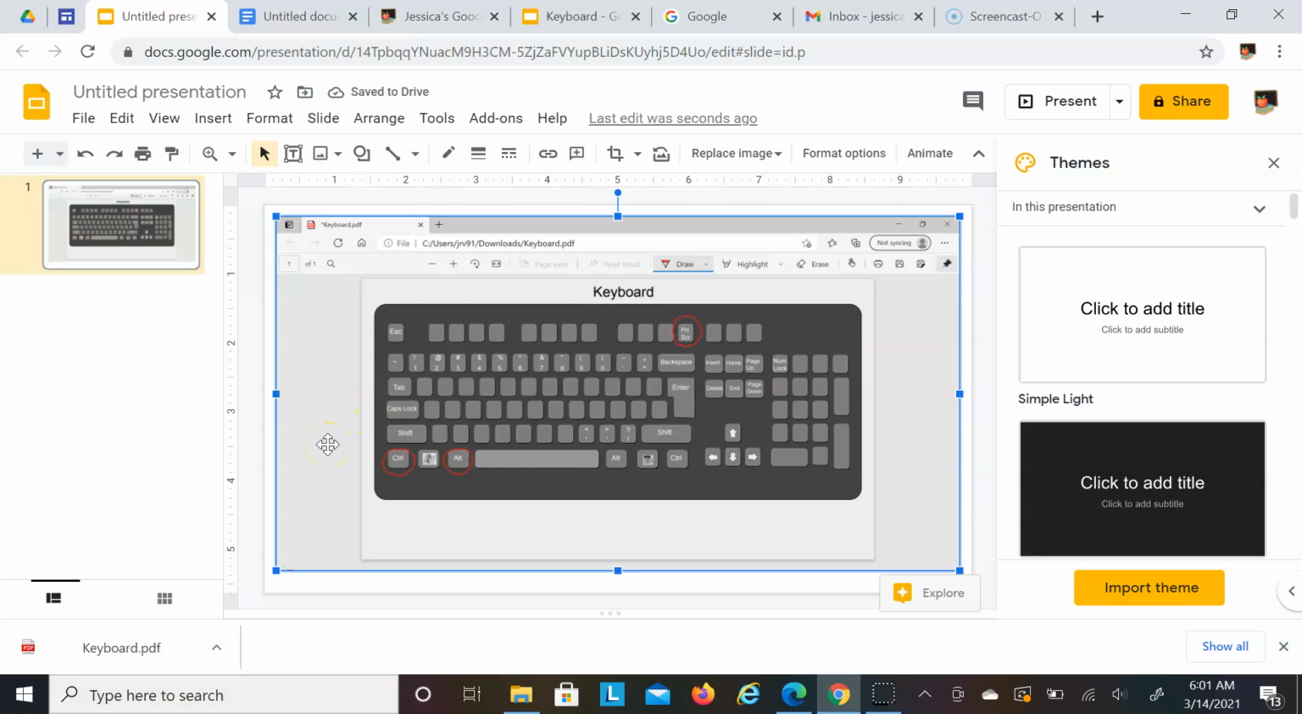And this is how you make a print screen and paste it on a Google Doc or Google Slide.